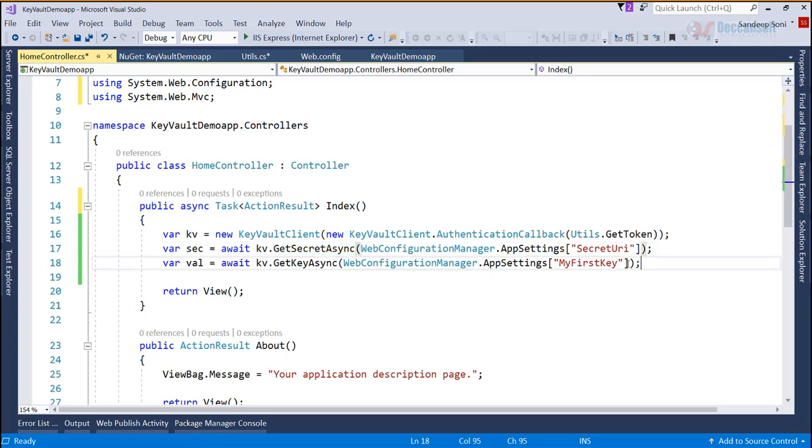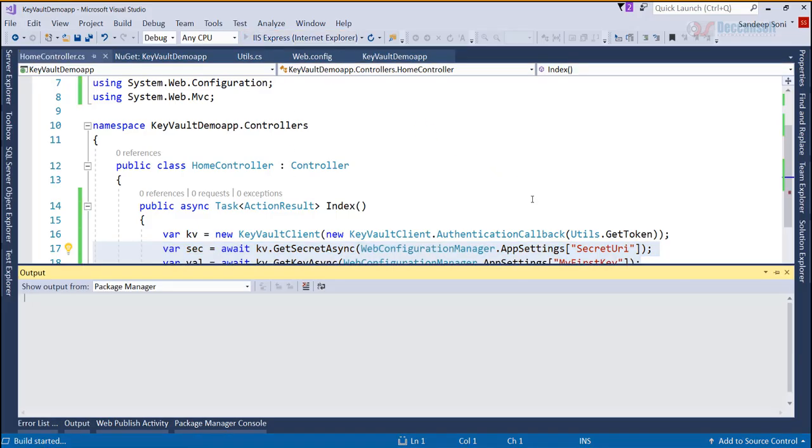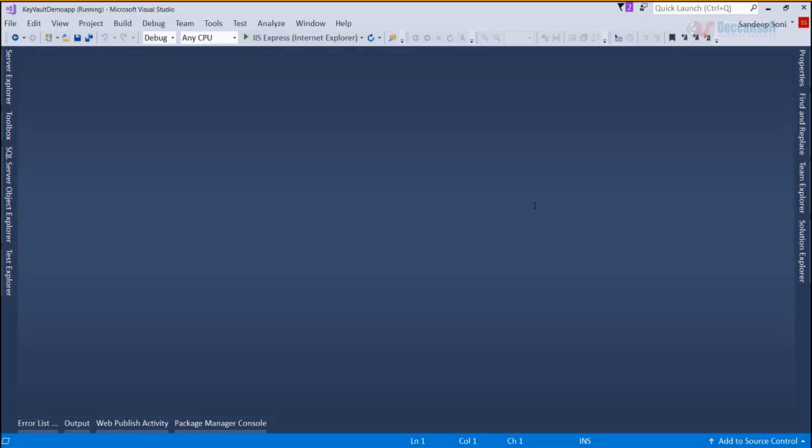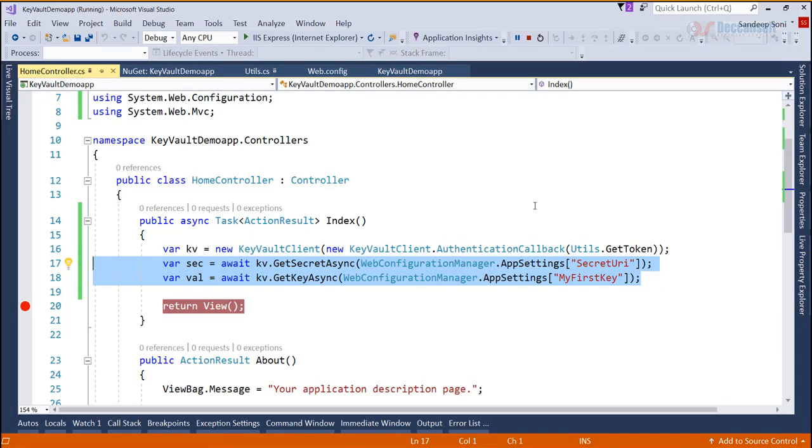And here we are using those URIs. So I put a breakpoint here and run this. That's it. This is one usage. I'm going to show you multiple usages of Key Vault, but this is one way of using it programmatically.